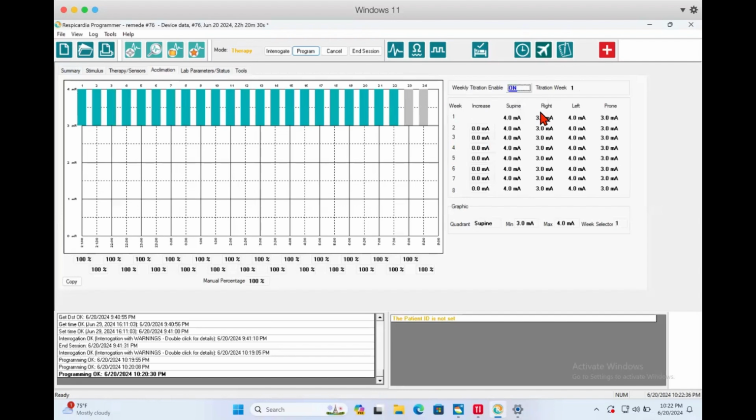Upon activation, users can specify the number of weekly increments up to a maximum of 8 weeks, along with the corresponding incremental increase in current value to be applied each week. These increments can range from 0 milliamps to 0.5 milliamp and apply to both the minimum and maximum current values, although the table only displays the maximum values.